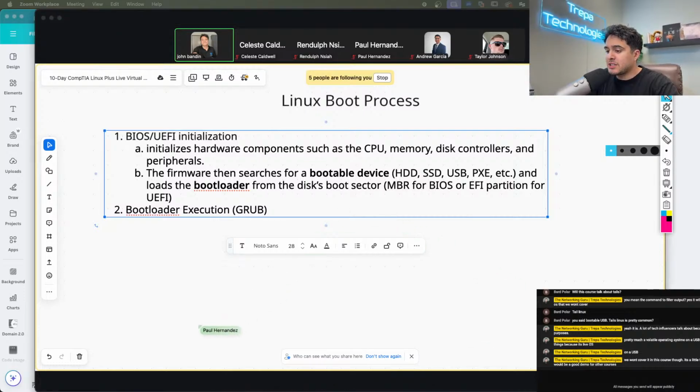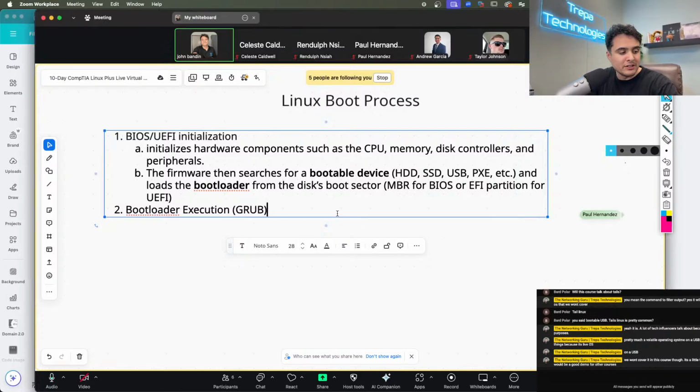So the bootloader, typically Grub 2, is going to be responsible for presenting a menu to select the kernel and then loading that selected Linux kernel. And then it's going to go into our next step, which is kernel initialization.